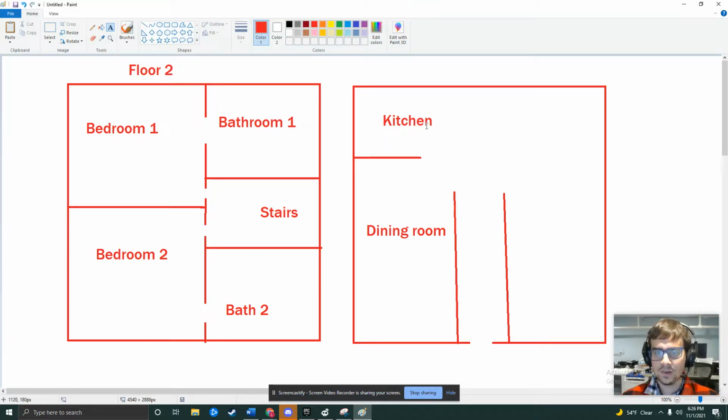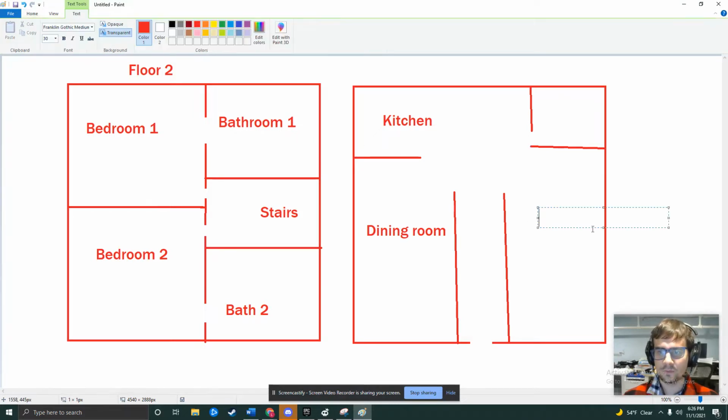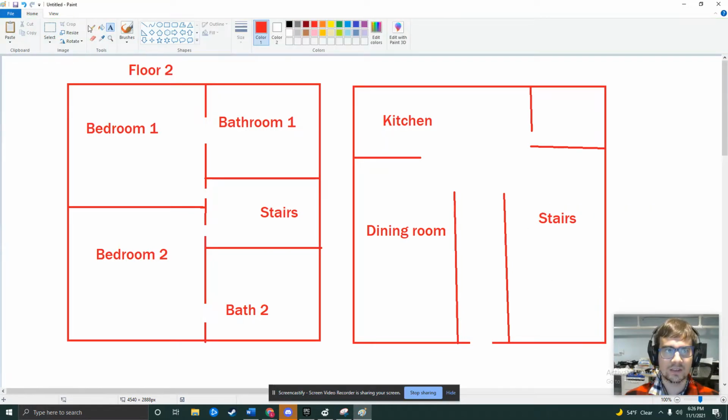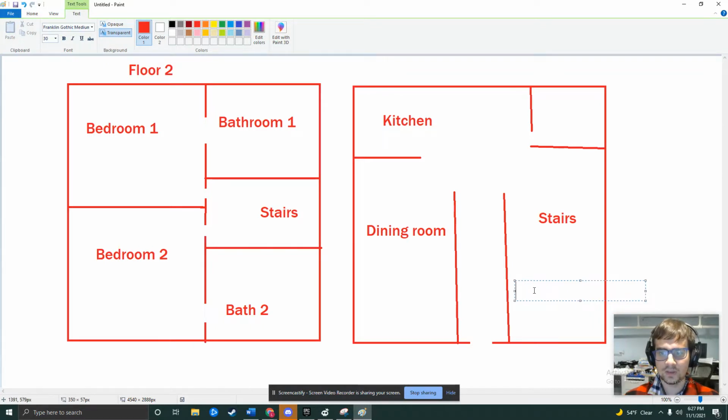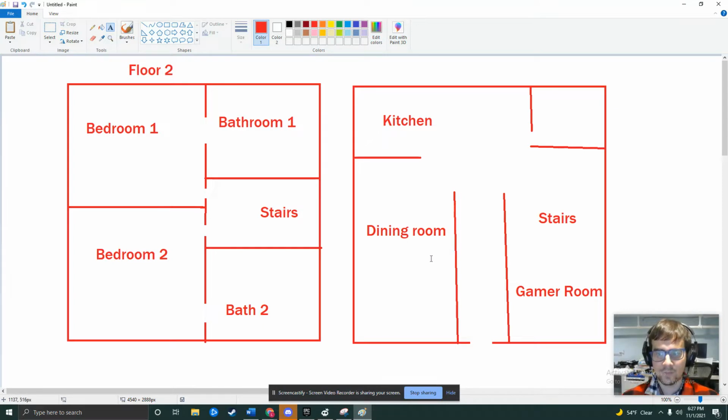Maybe there's a kitchen. And maybe there'll be a bathroom in this corner. So I'll add some walls for this bathroom over here. This will be the bathroom. And then I have the stairs here. The stairs have to be in the same spot on both floors, obviously, because the stairs from this floor lead up to that floor. So I'll put some stairs here. And next to the staircase in this corner, there will be the hangout room, like the living room, or the TV room. I'll call it the gamer room. This is where the PlayStation is in my little house.